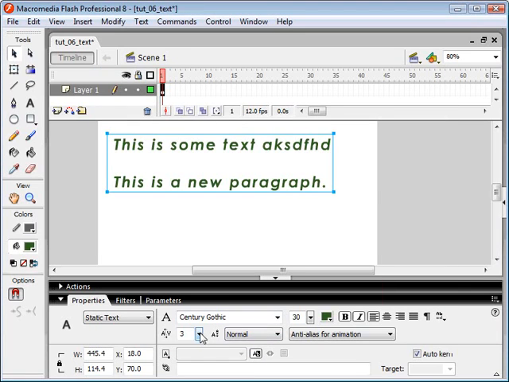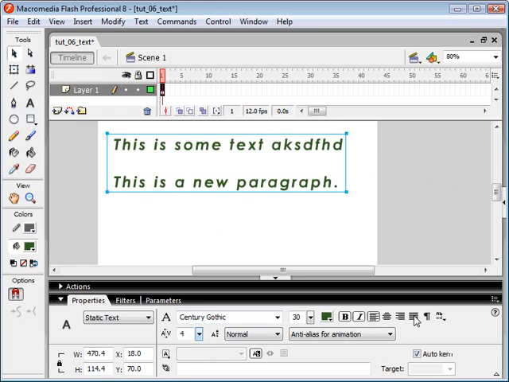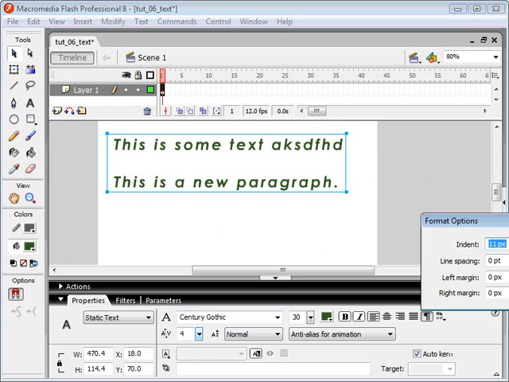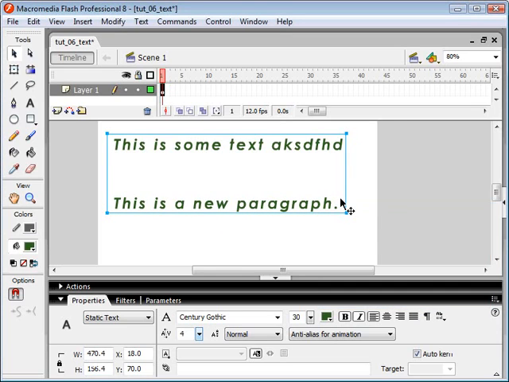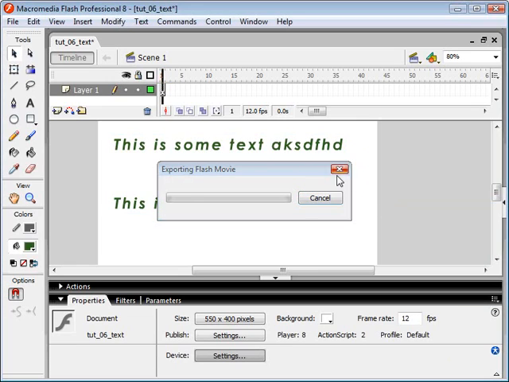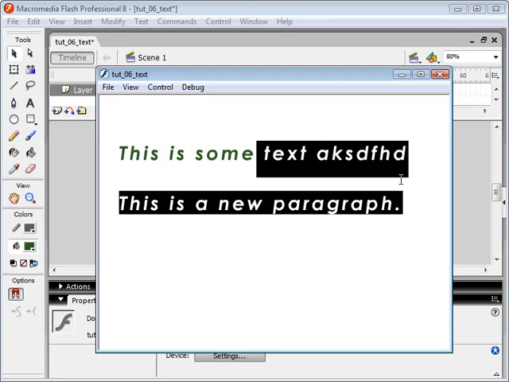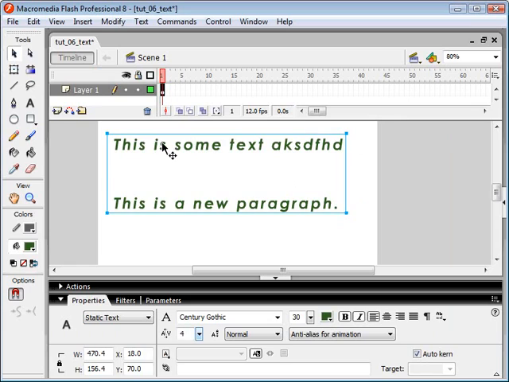Although it seems to have changed our line spacing. Our line spacing seems to get thrown out the window here. There we go. So here we've got our text.